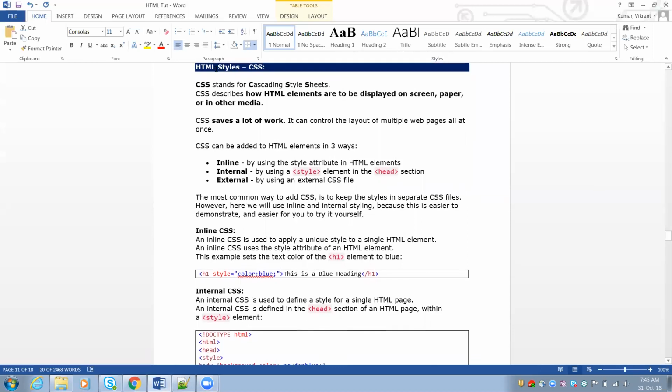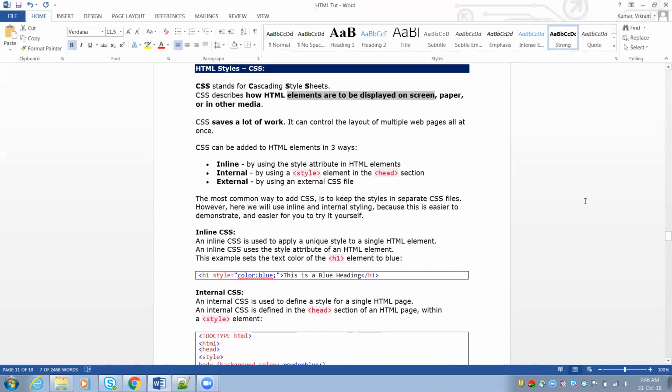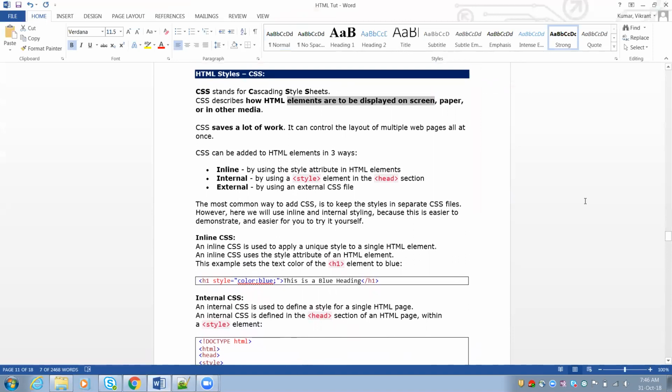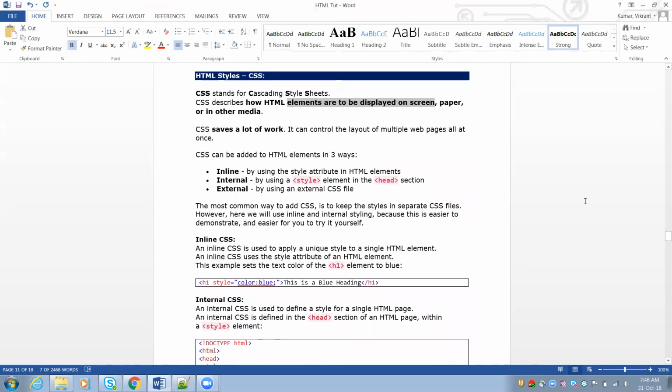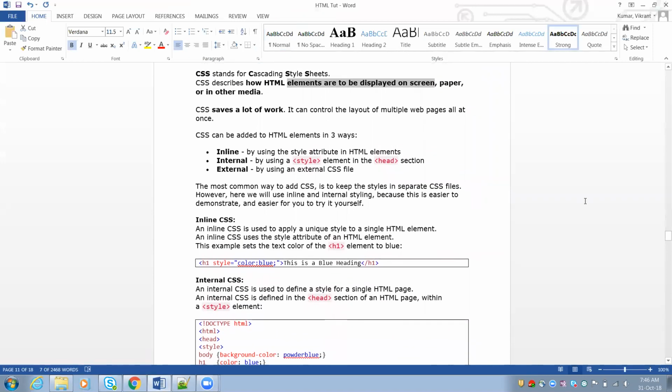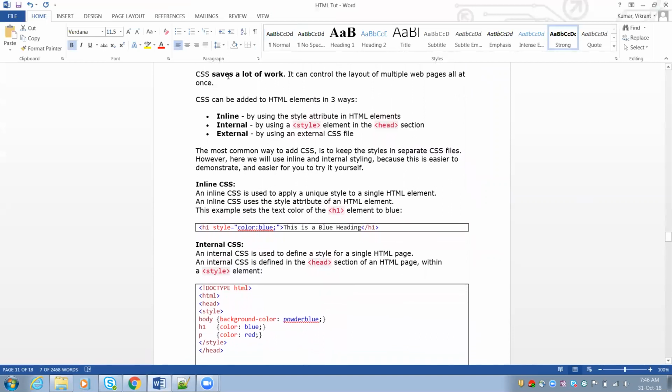You are seeing that CSS describes how HTML elements are to be displayed on screen. If we don't give this part, whatever text is there will be displayed as it is. It will not have any special effect on screen. So for that purpose we provide CSS. CSS saves a lot of work. It can control the layout of multiple web pages all at once.